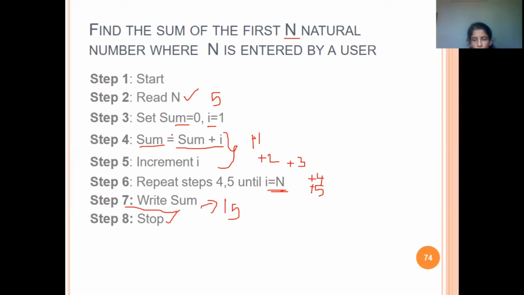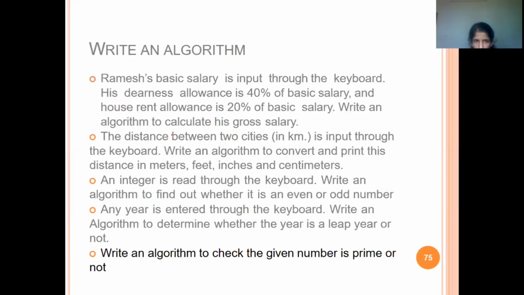Okay, so here some questions are given for you to work out for writing the algorithm. The first two questions follow the sequential algorithm concept, and the next two follow the conditional algorithm concept. Okay, then the last one follows the iterative algorithm concept.